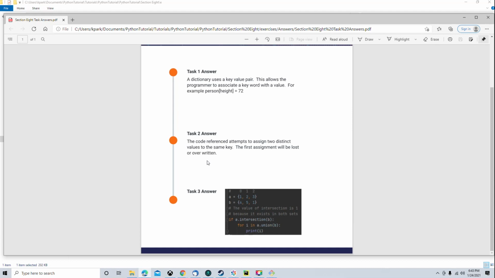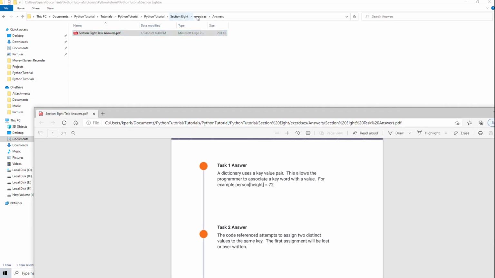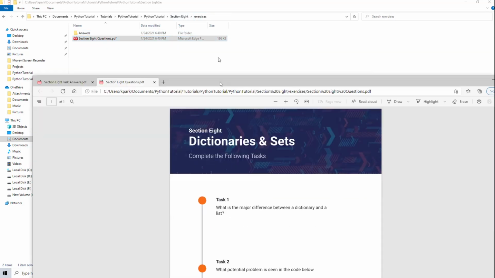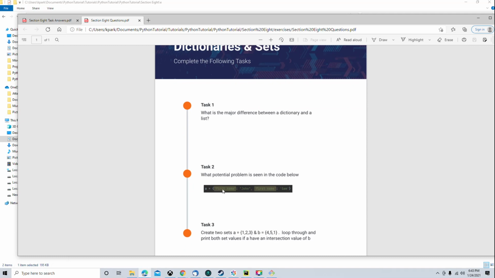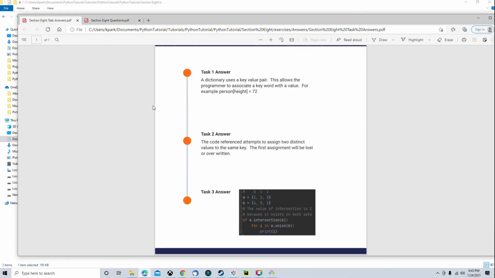Task 2 answer. The code reference attempts to assign two distinct values to the same key. The first assignment will be lost or overwritten. So let's open that question up again to be sure that's what it looks like. We have two keys that are the same, which is the first name. So Sam overwrites John when this object is created. That's because we need unique keys. A unique key can have one value associated with it. And then task 3 answer.